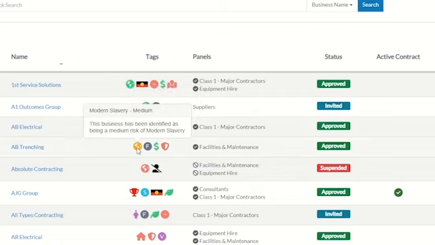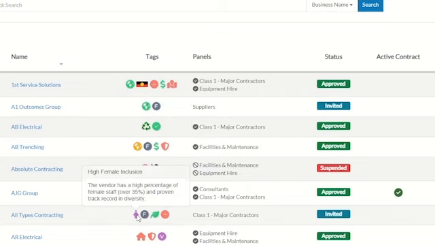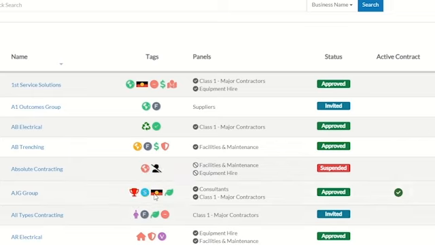High, medium, or low risk to modern slavery, indicating the modern slavery risk posed by that vendor based on their questionnaire response. Female inclusion, indicating if a vendor has a high percentage of female staff and a proven track record in diversity. And Indigenous owned business, indicating if that vendor is majority Indigenous owned.